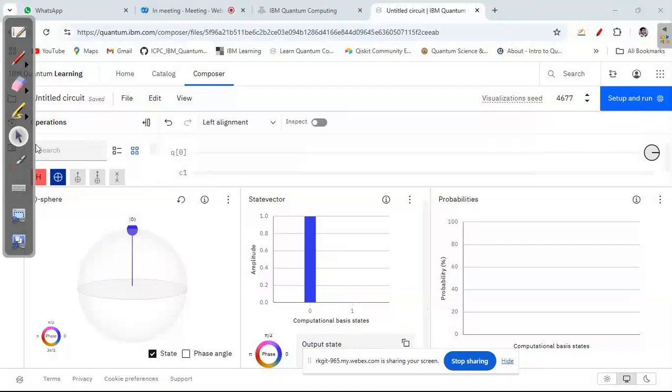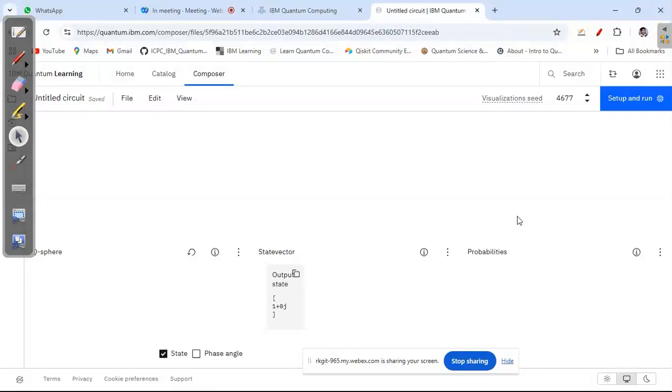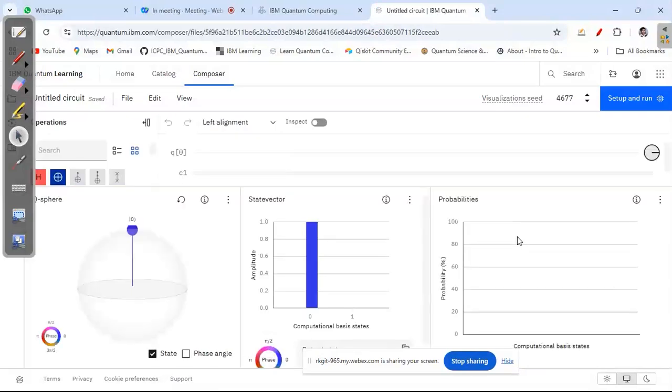Okay, we have one qubit. How many possibilities do we have? Either 0 or 1. So that is why we have two computational basis states on the x-axis. Are you able to observe 0, 1? In probability, it will show state 0, 100%. In my login, it is not showing. There is a software glitch. But if you are looking at your tool, it may show the correct output.